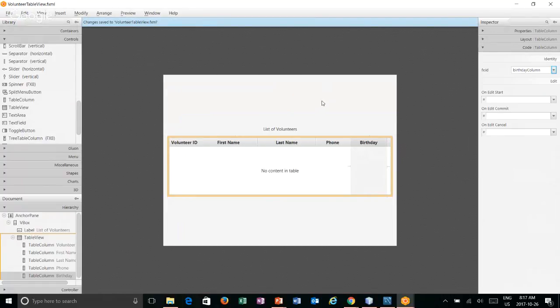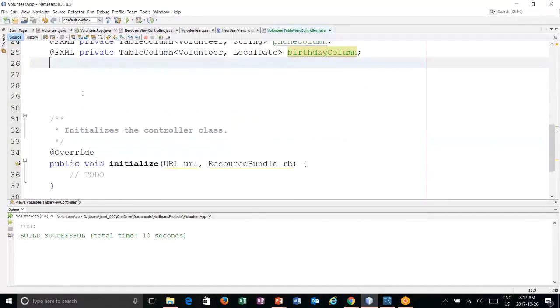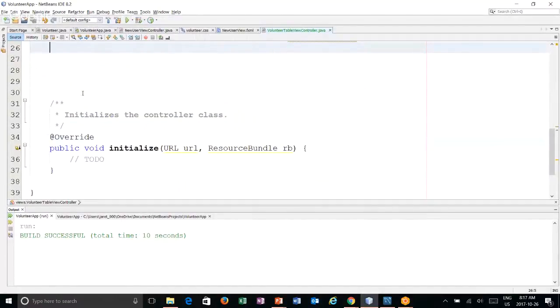So now our view is connected to our controller. And what we need to do is inside of our controller, we need to set up what's called factories. The factories tell the table where it can actually get information from. So let's do that.